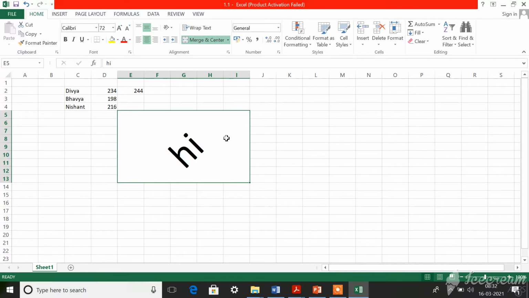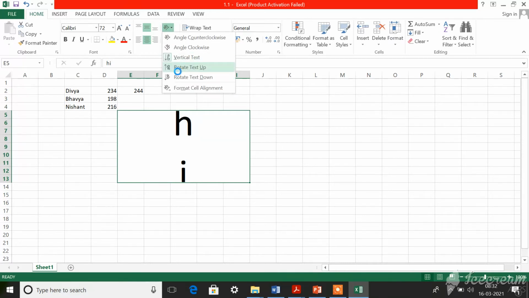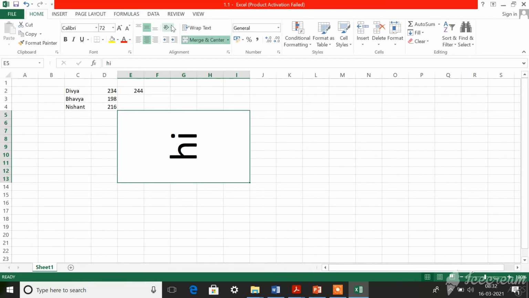Okay, can you see? When you click this again and choose angle clockwise, the text changes to this direction. Then there is vertical text, and then rotate text up. Whatever option you like, you can choose that.